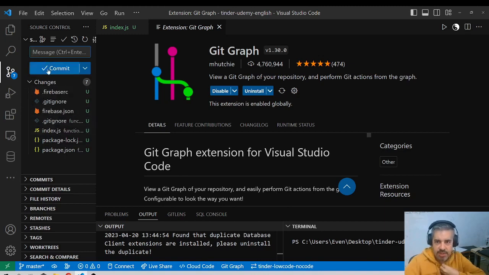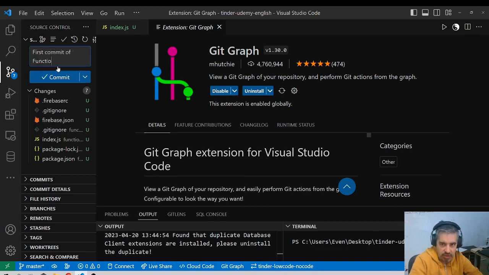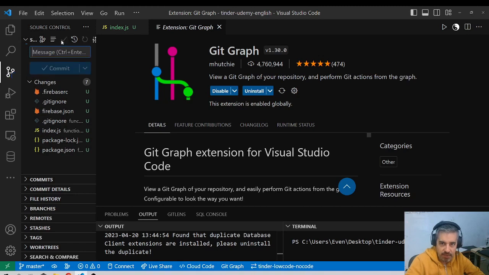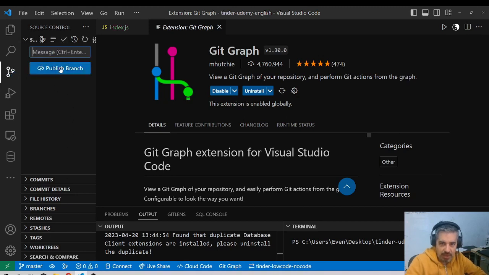So the commit is like an entry in this sort of diary of the life of this code, of the changes and the evolution of this work. And I will write down first commit of functions. I click on save, and now I click on publish branch.